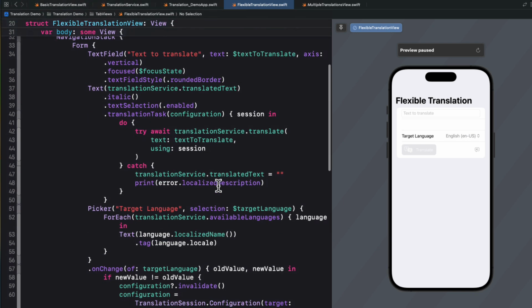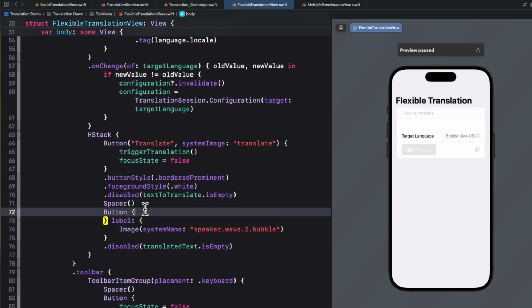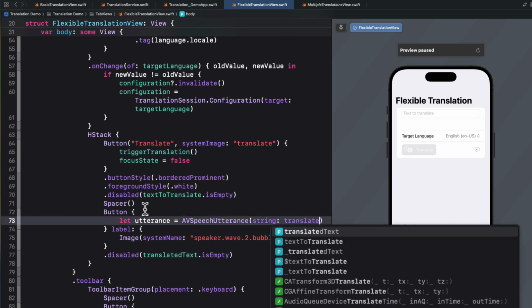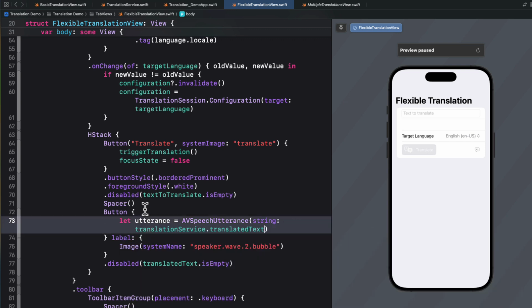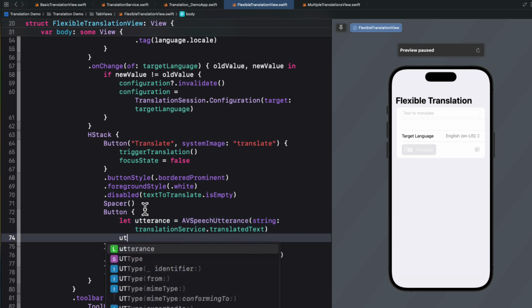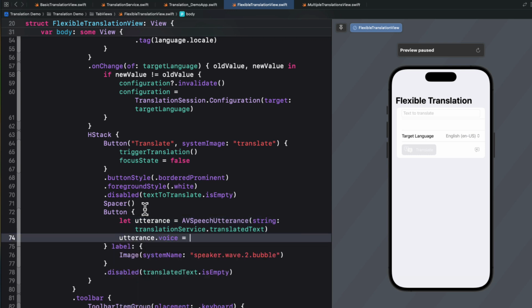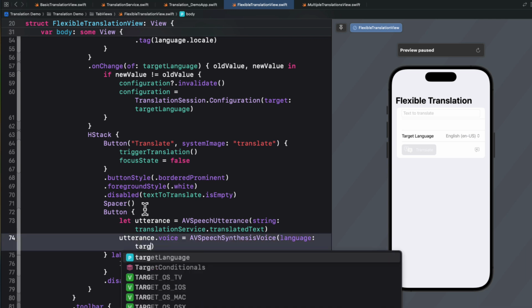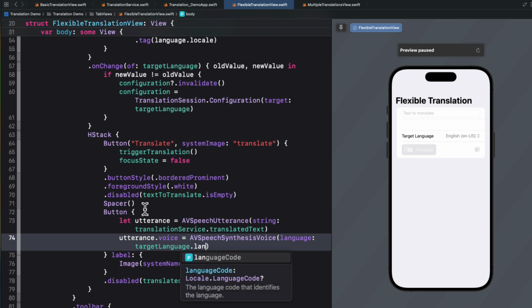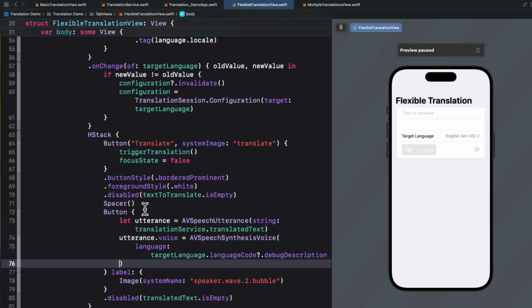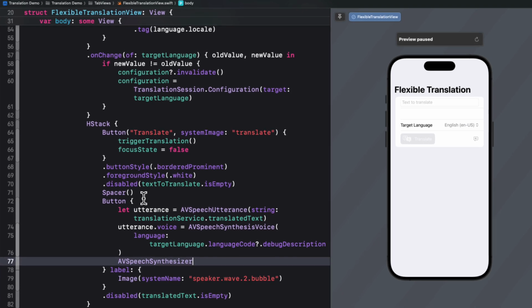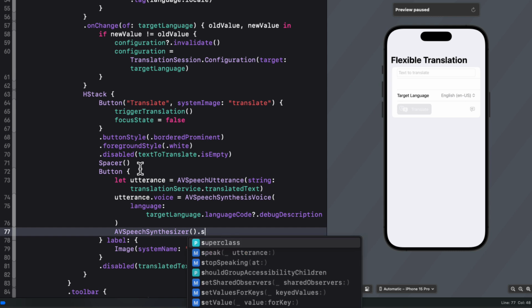In our action for the speech-to-text, we'll need to first create an instance of an utterance, and this is an AV speech utterance type, passing in the translation service's translated text as the string, and that's what it's going to speak. Now, if you want the voice to be the same language accent as the target language, we'll specify the utterance's voice as being an AV speech synthesizer voice, where the language is the same as the target language's language code debug description. And then we can create an instance of the AV speech synthesizer and then call the speak function, passing in that utterance.